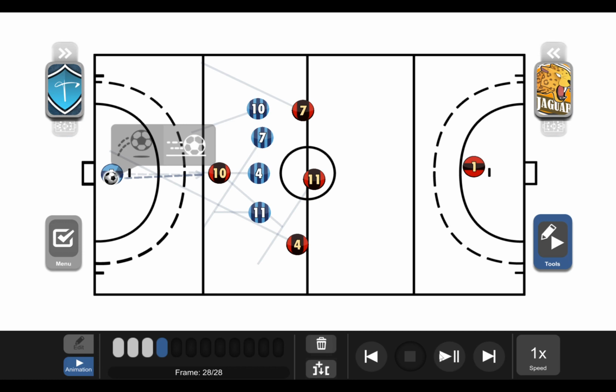So there's a couple major differences from futsal to soccer. In fact, if you look at the game, it's a combination of basketball, handball, and soccer. So there are a lot of basketball rules, a lot of handball rules.